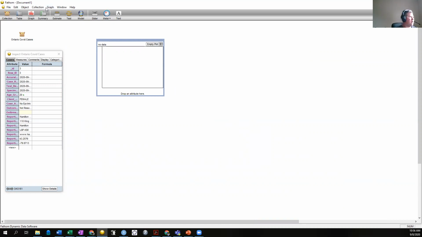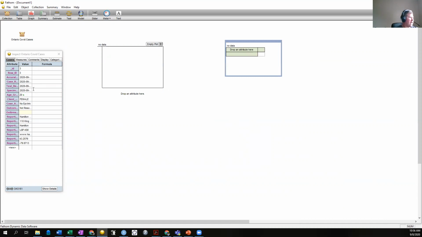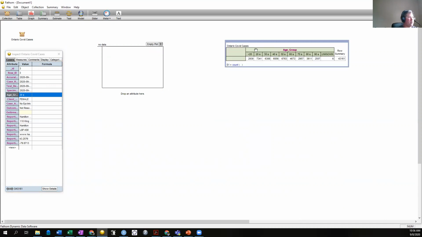So what we looked at in Excel was age grouping. And so what happens is you drag age group over to summary, and it gives us a count of all of these things. Now, I can't filter these as easily. I don't really know how to do it very well in Fathom. What you could do is find those individuals and remove them from the cases, but it becomes a little bit tricky. I'll get into that a little bit later.